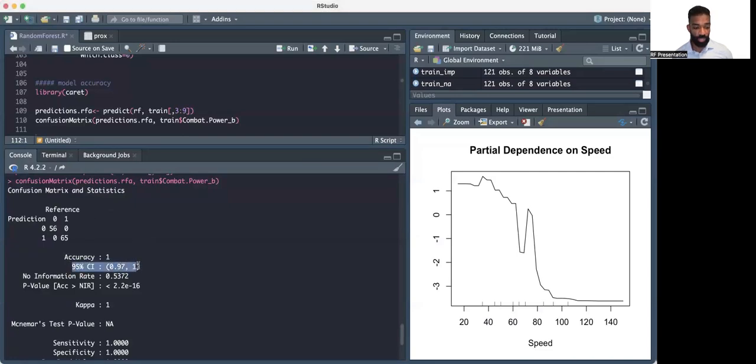The 95% confidence interval is a measure of uncertainty around our accuracy. The next bit of information is the no information rate. This is the proportion of the largest category for our response.